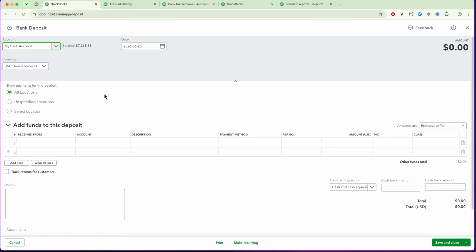Once you're in the bank deposit screen, you'll see a field labeled Account. Here, you'll need to choose which bank account the deposit will go into. Take a moment to select the correct account. This is essential for matching your QuickBooks records with your actual bank statements. Next, set the deposit date. This should be the exact day the money landed in your bank account. Matching the deposit date to your bank records will help ensure everything reconciles properly when you review your accounts later.